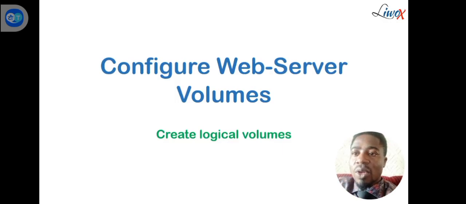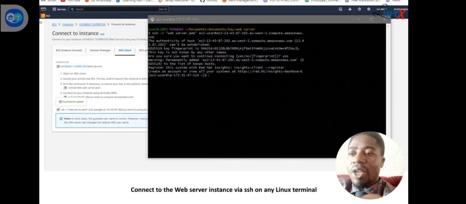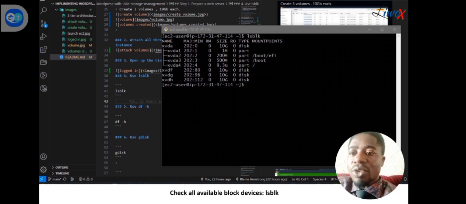So after that, I will now configure the web server volumes. How do I do that? I logged into the web server through my terminal. I used SSH to access the terminal so that I can begin to configure. So the first thing I did was to check all the available block devices. I used the lsblk command. I might not be telling you all the codes, so if you're interested in knowing the codes that were used, just check that README file to save time. I just wanted to show you how I went about the project.